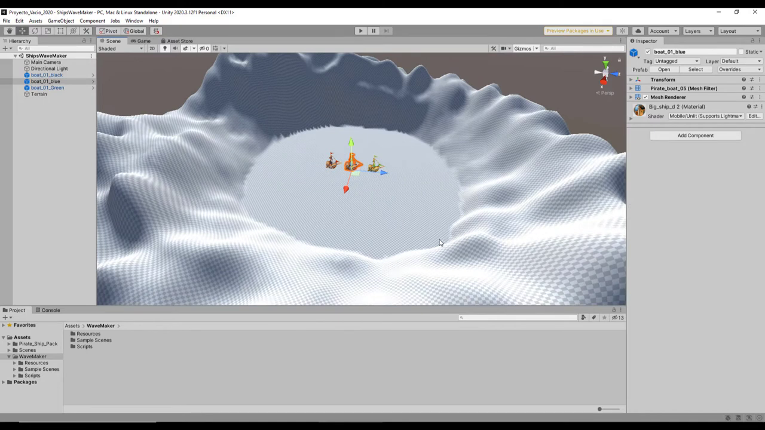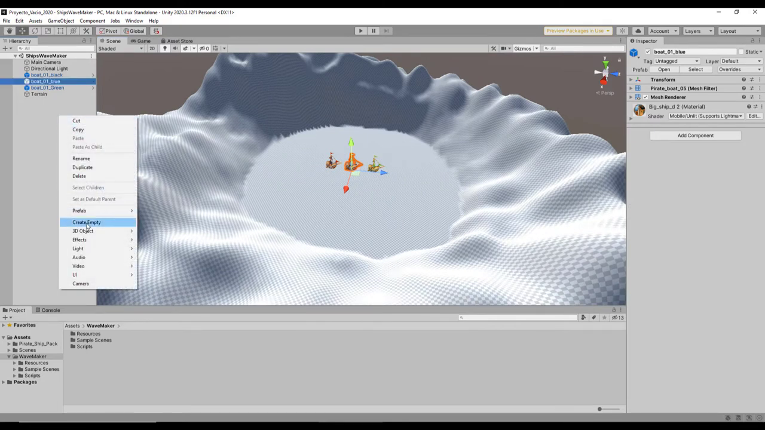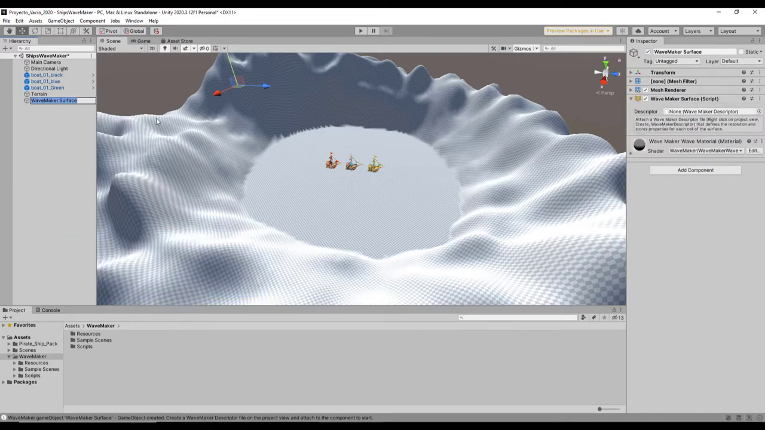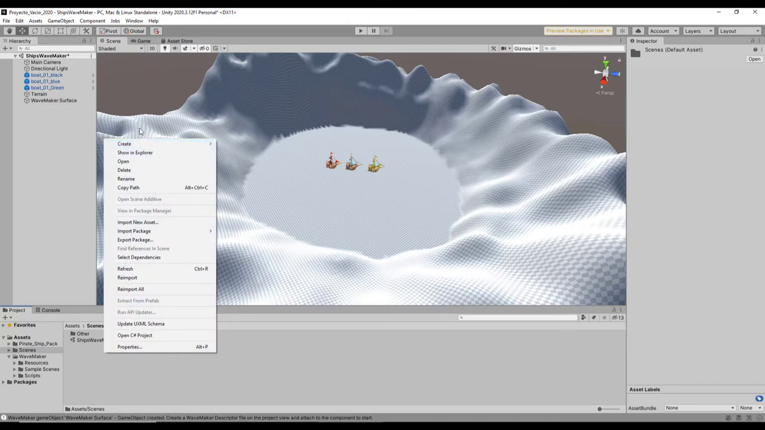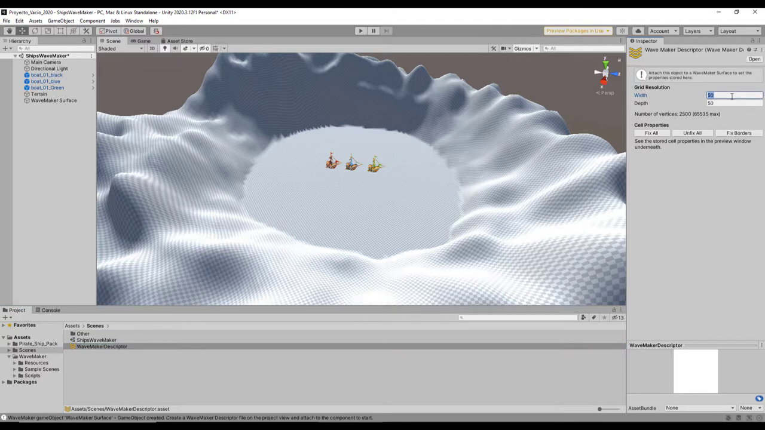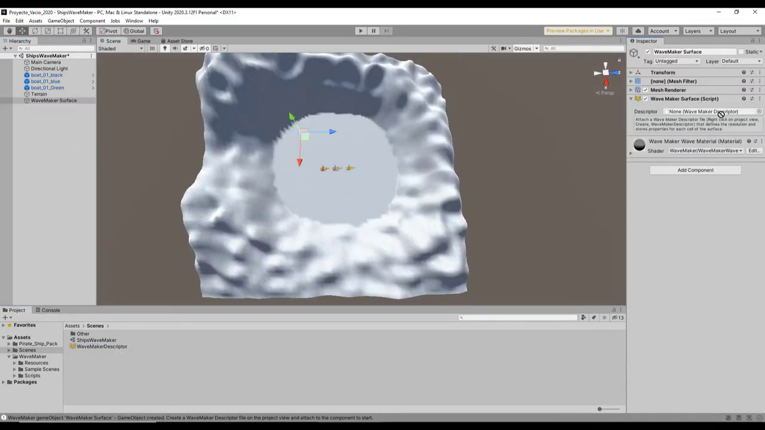So let's create a surface. Right click, 3D object, WaveMaker, and then WaveMaker surface. The default surface, as you know, has nothing on it. You have to attach a descriptor, which is created by right-clicking on the project view and then clicking WaveMaker descriptor. Select the file and change the resolution to 150. Apply, and then select the surface and attach the descriptor to it.